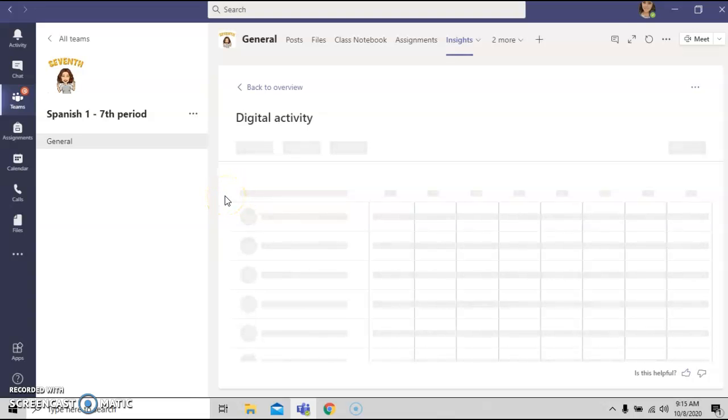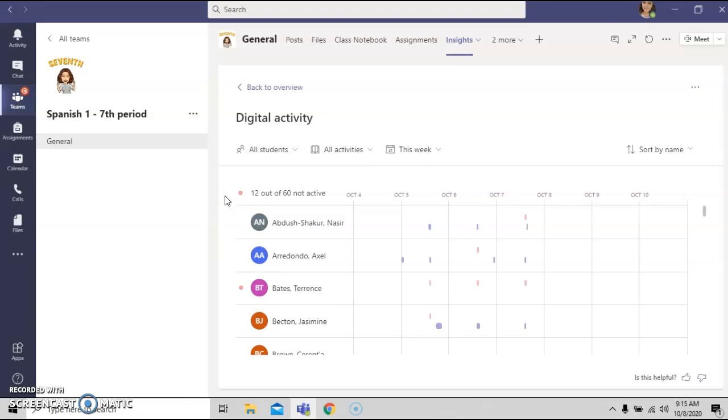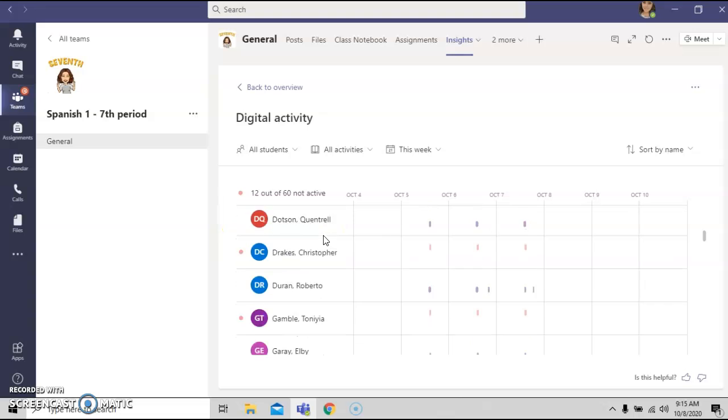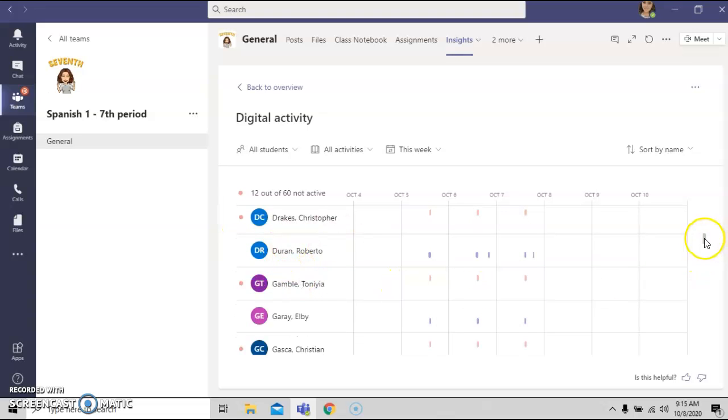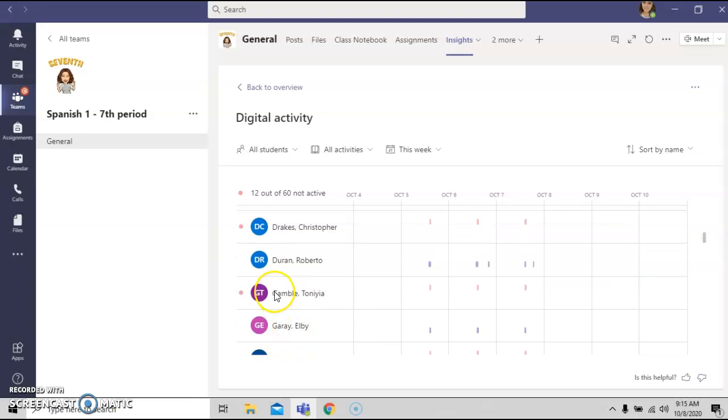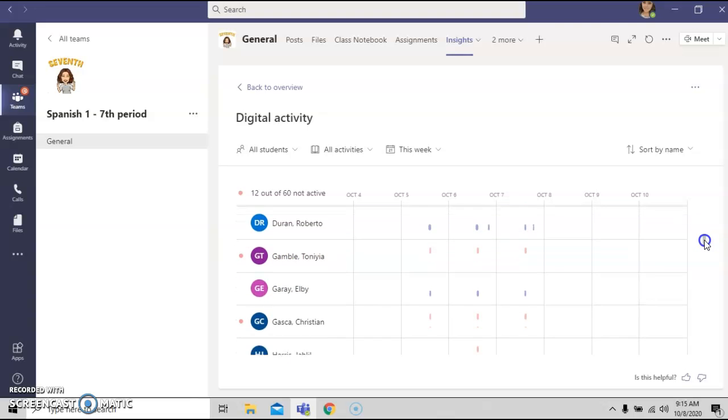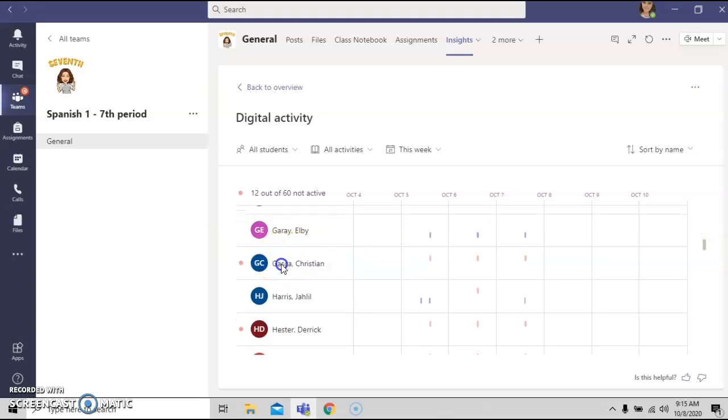And this is not the only class that this is happening to. It is happening in others as well. So, this is another name that I know that has been removed. Last name Gamble. This one here I know has been removed.